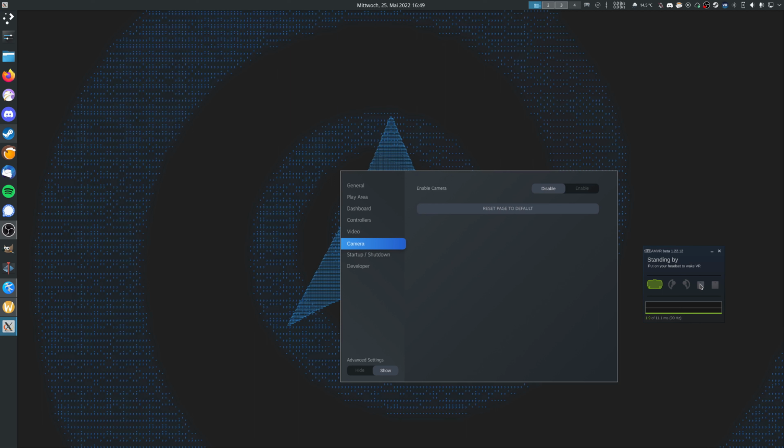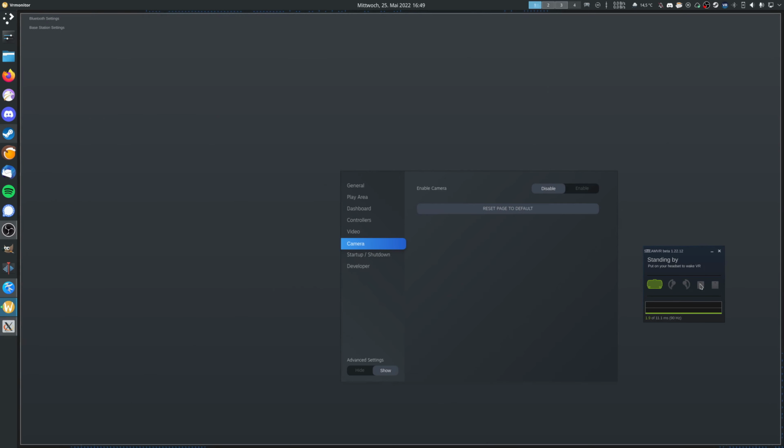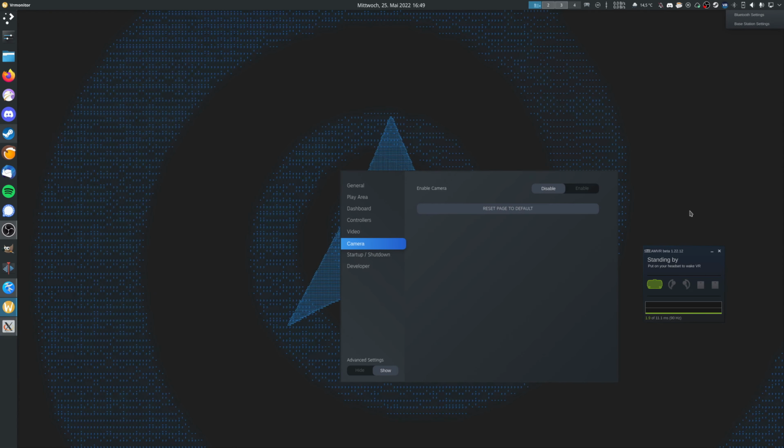And therefore it doesn't turn on the base stations when you turn on SteamVR. If you click onto the base stations, it's kind of broken here, but if you go into the base station settings, for example, it just says please enable Bluetooth, view Bluetooth settings, Bluetooth is not available. So you can't really do anything about that inside of SteamVR. But what you can do is use some third-party scripts for that as well.